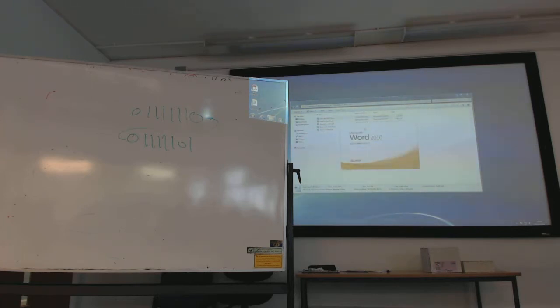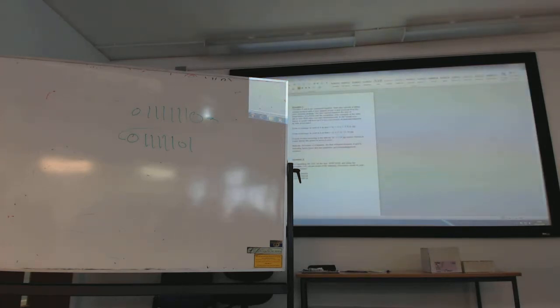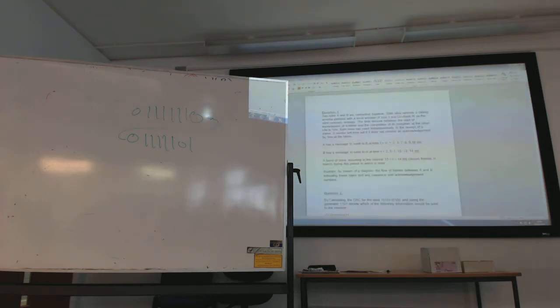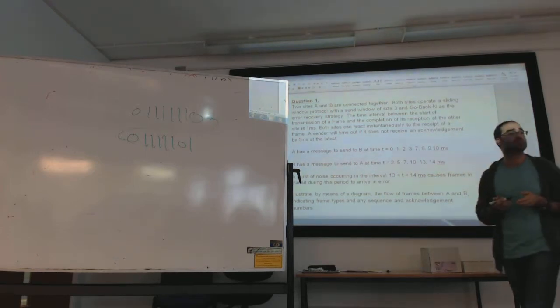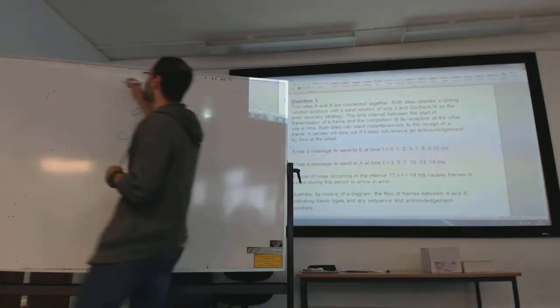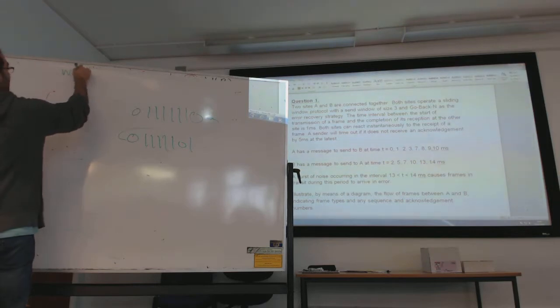The full details. Well, this is the actual question. Okay, so let's give it attention here. Two sides A and B are connected together. Both sides use a sliding window protocol with a send window size of 3. So what's your window size? That's been defined. The first thing you need to define is your window size, and that's 3.